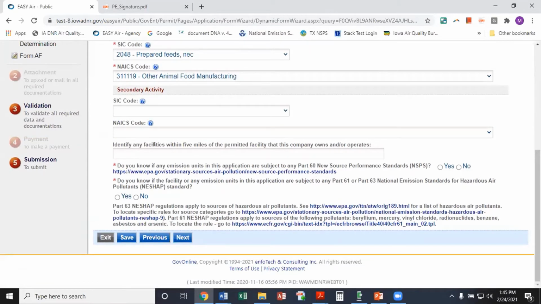And then it asks you to identify any facilities within 5 miles of this permitted facility. Through our permit regulations, sometimes we have to include multiple facilities that are close to one another if they're related. So we just like to know any sources that are close, just to go through that review to see if they should be considered one source or not. So if there are any, you want to include that information there.